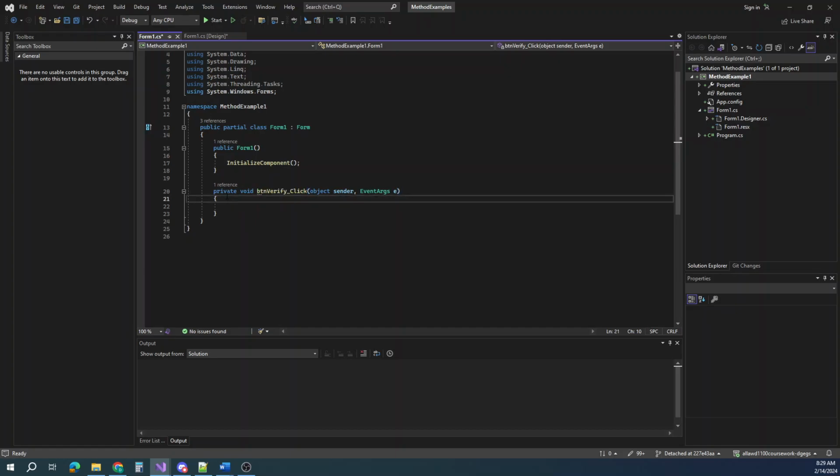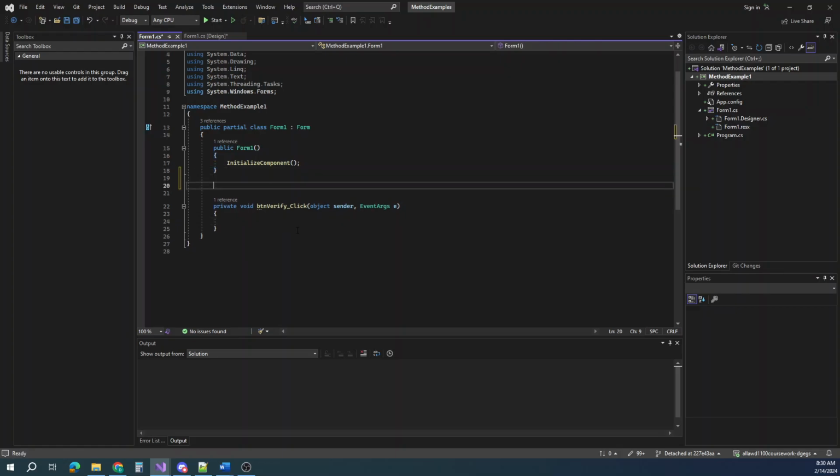And of course, as we can see, it is a method because it's set to private. Void, it's not returning anything. Our button name there. And then it's passing in an object with the name of sender and event args with the variable name of e. Usually e, when you're doing lowercase e like that, is some kind of event that's going on. We're not really coding to that, so I'm not going to worry too much about it.